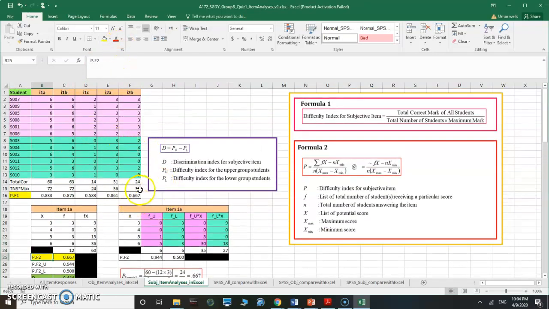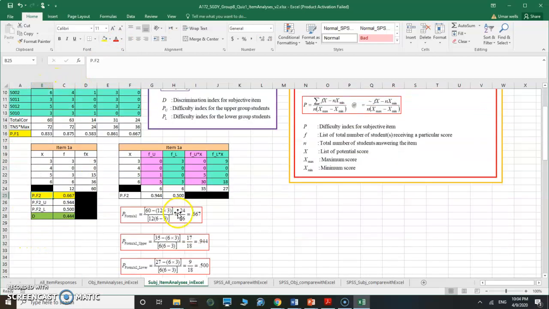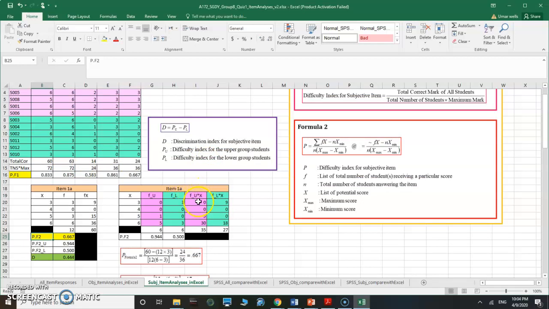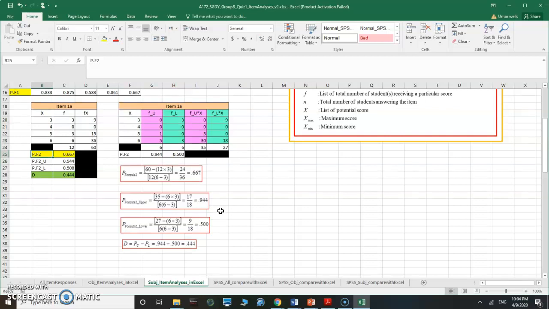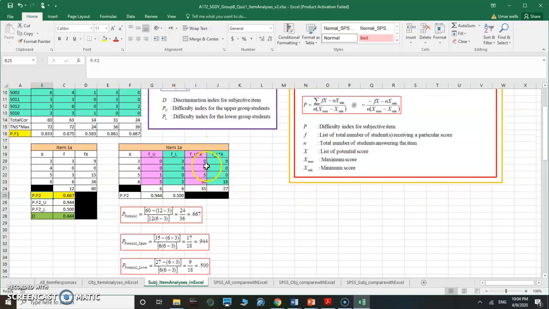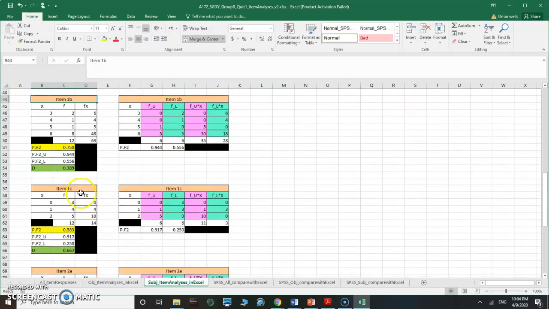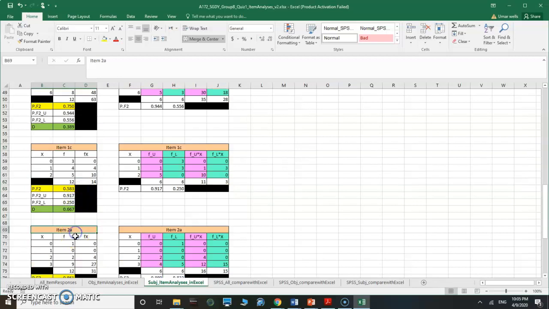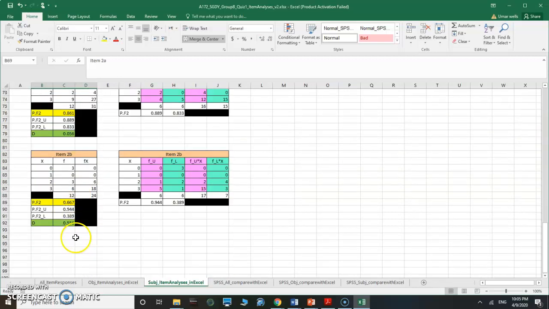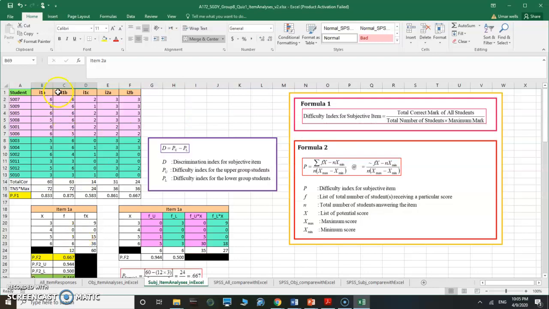Basically, I have to calculate for each item. Item 1A, okay, this is the frequency distribution table, and I just keep on adding columns to make sure everything fits and makes sense, so that I can plug it into the formula. Okay, you can see here. Same here, this is 1B, 1C, 2A, 2B. Yeah, that's it, basically everything.